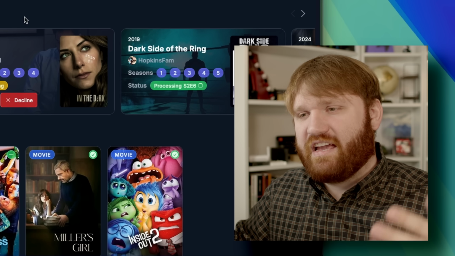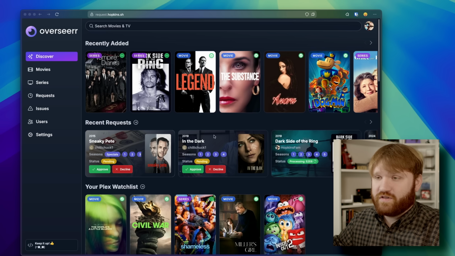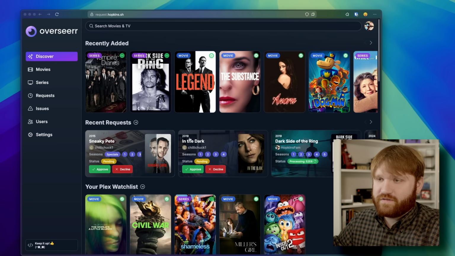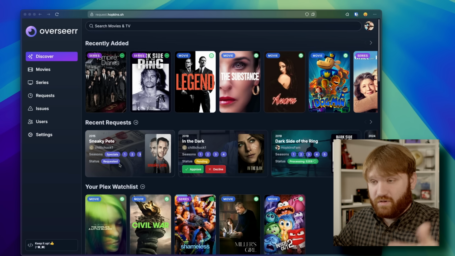This is a kind of request and media discovery tool. So you can see here I do have a couple requests for In the Dark and Sneaky Pete, whatever those are. I haven't seen either of those. But for example, if I wanted to approve this one, I would just click approve and boom, it automatically shows up in another application that I'm going to show you in a minute.